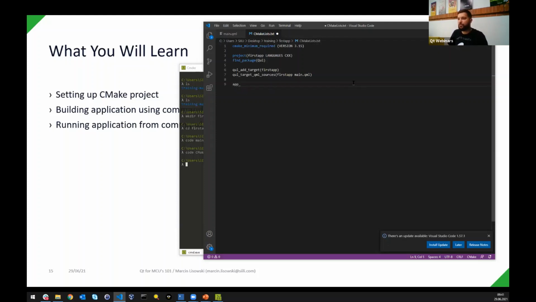using one of the Qt for MCUs macros as well. And this is app target default entry point. And this entry point is for target first app, and we have to provide the root QML file for our application. And in our case, it's main, and we are providing that without the QML extension.